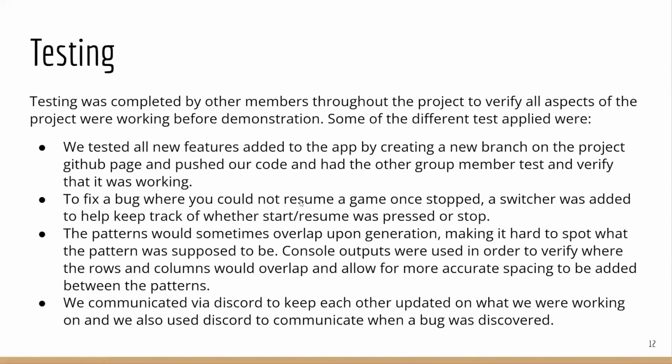So to go back to our presentation now, we tested this by completing different tests throughout the project to verify all aspects were working. Some different test cases were applied. We tested all new features on the app by creating a new branch on the project at the GitHub page and pushed our code to it so the other group member had to test and verify that it was working. To fix a bug on whether you could resume the game or not once it was stopped, a switcher was added to help keep track of the start or resume when it was pressed or when the stop button was pressed, to help us keep track of: are we starting again or are we resuming again? Do we need to increment or do we not need to increment?